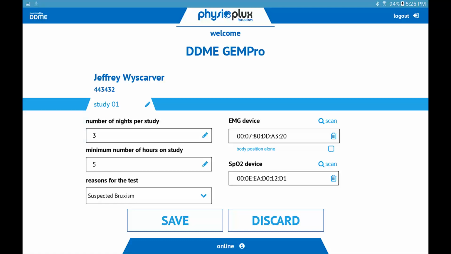Minimum number of hours per study. We recommend 5 is the minimum. You know, to be honest, probably 6 is ideal. I think, you know, if we're going to talk about sleep, on average, we recommend that people get 7 hours of sleep. If you want to use that as an idea or an ideal, that's perfectly acceptable. And finally, reason for the test. I mentioned this earlier. There's a drop-down list of several reasons for the test. Just pick the one that's most appropriate to why you're doing the study on the patient.